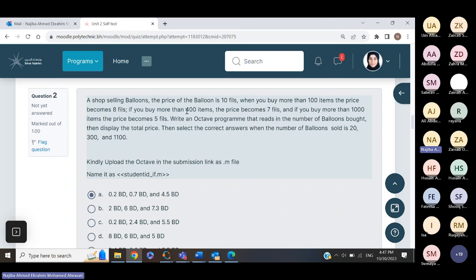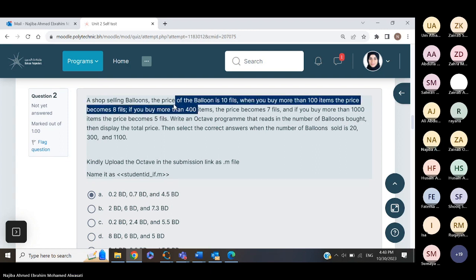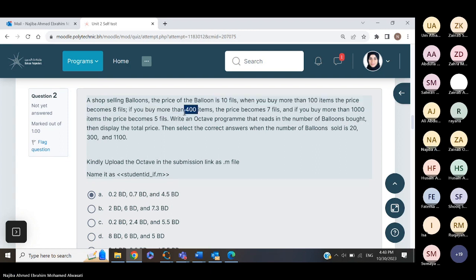And if I buy more than 400, it will become 7 fills. So I want to create a condition that will say, if the number of balloons is more than 100 and less than 400, like I am giving a range for this condition, the price will be 8 fills.